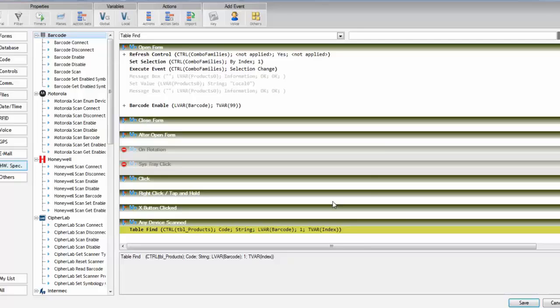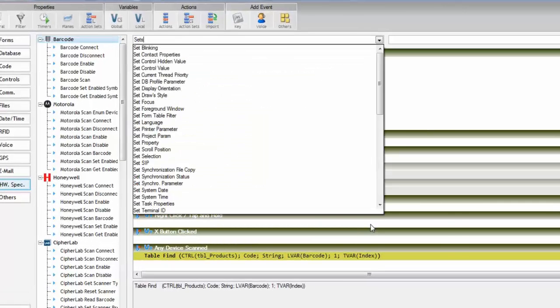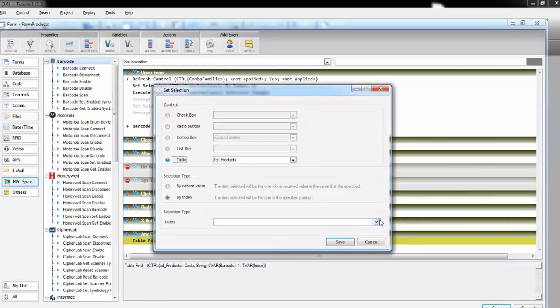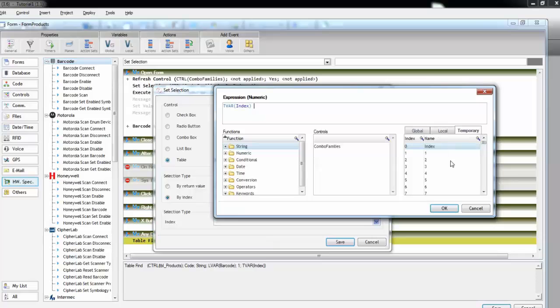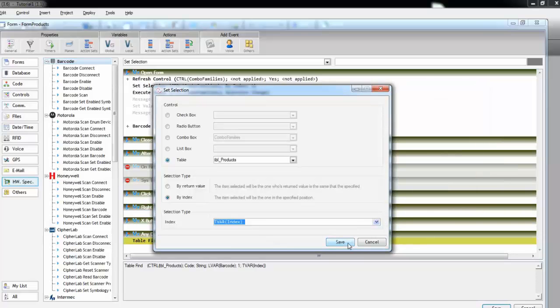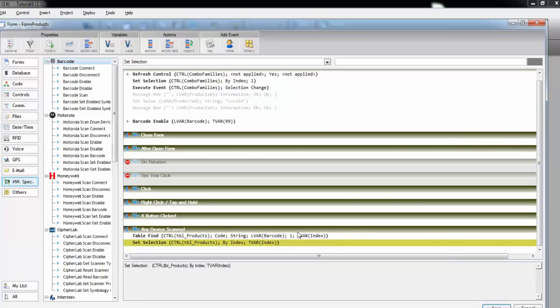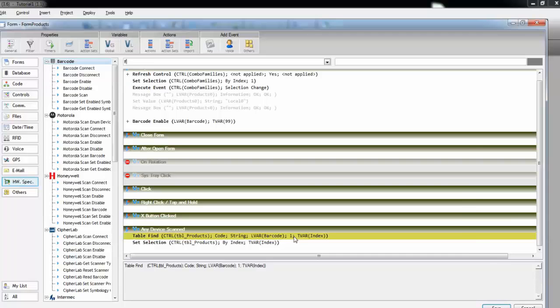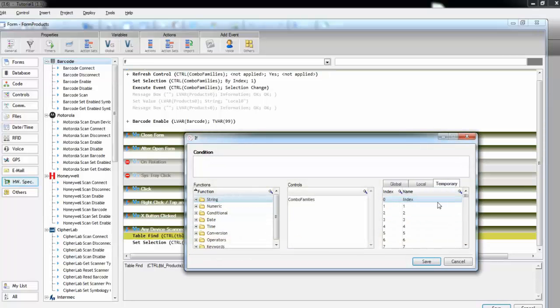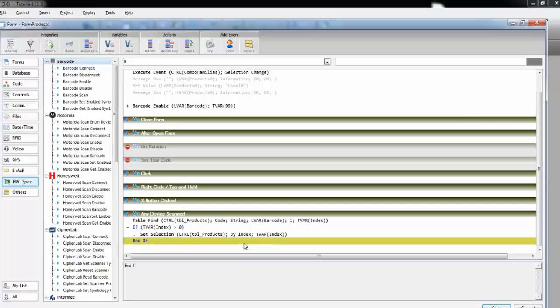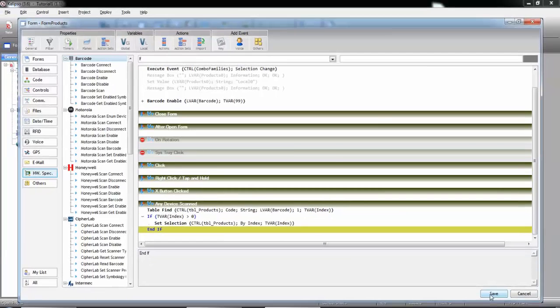And now, with set selection, we can say that we want to select on the table our index temporary variable. Let's just make one safety first. If the index is higher than 0, we do the set selection. Otherwise, we don't do anything. So save.